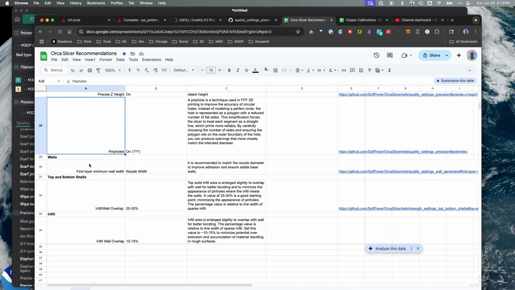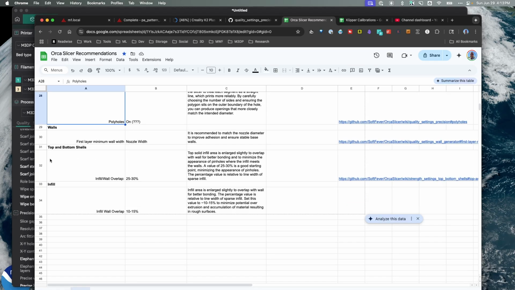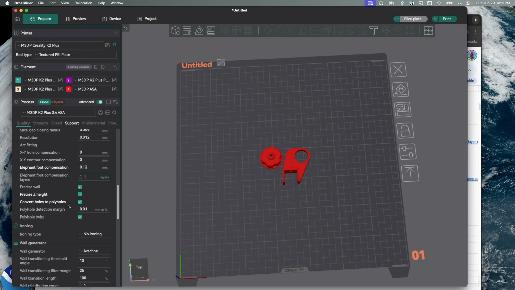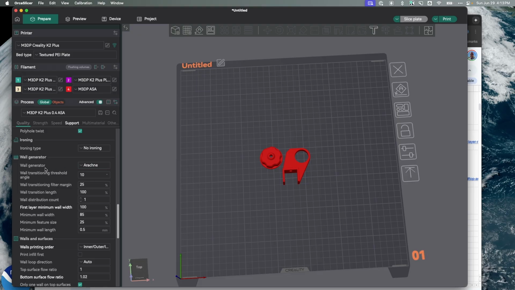Now, I've also sat here and gone through several of the other settings and added the suggested values. Under walls, the first layer minimum wall, it suggests going with the actual nozzle width. So a 0.4 nozzle means that we'd have 100% on this first layer minimum wall width. So therefore, it'd be 0.4. So let's take a quick look. If I scroll down here, under wall generation, I'm using the Arachne engine. On the first layer minimum wall width, I set this to 100. And that's just going based off of my nozzle width. So it's saying a minimum wall width would be 0.4 based on the nozzle I'm using.